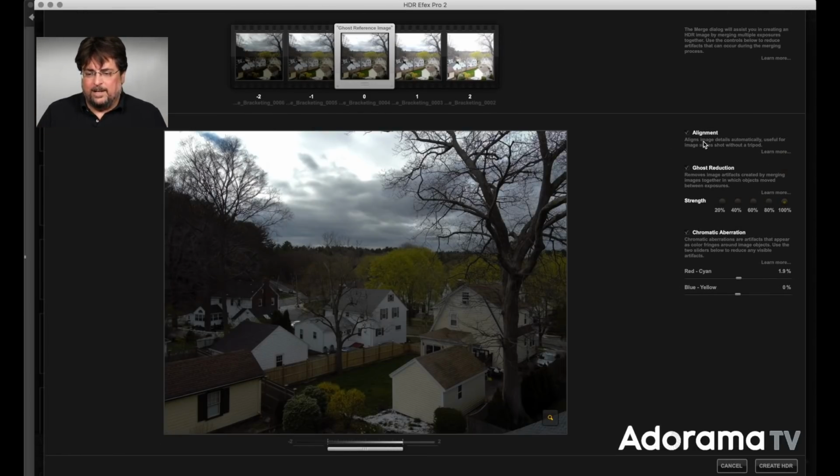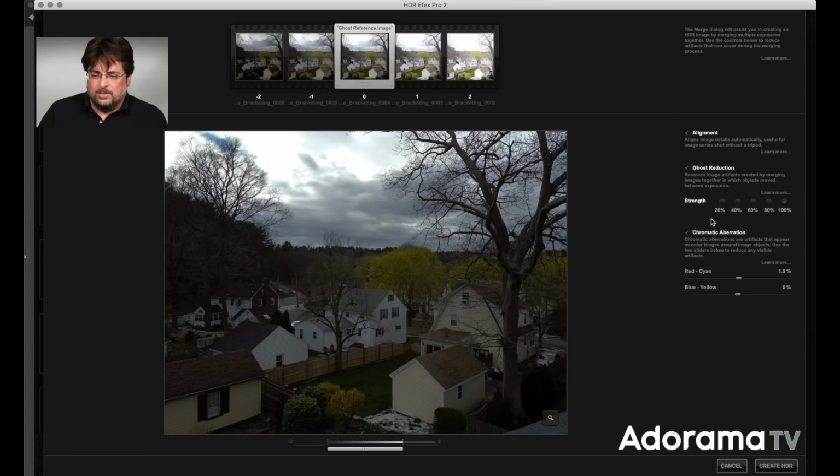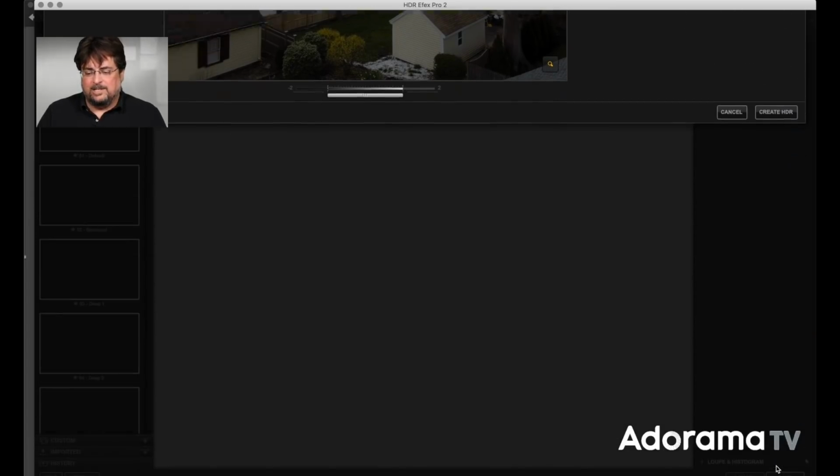One of them is if you want it to auto-align the images, which I do because in this case I was not on a tripod. The drone is moving around a little bit in the wind. The gimbal does a good job, but there's still going to be a little bit of movement. So I'm going to let it auto-align. There are things like ghosting reduction and chromatic aberration you can set in here. I'm going to leave those alone. And then it's going to go ahead and combine those.